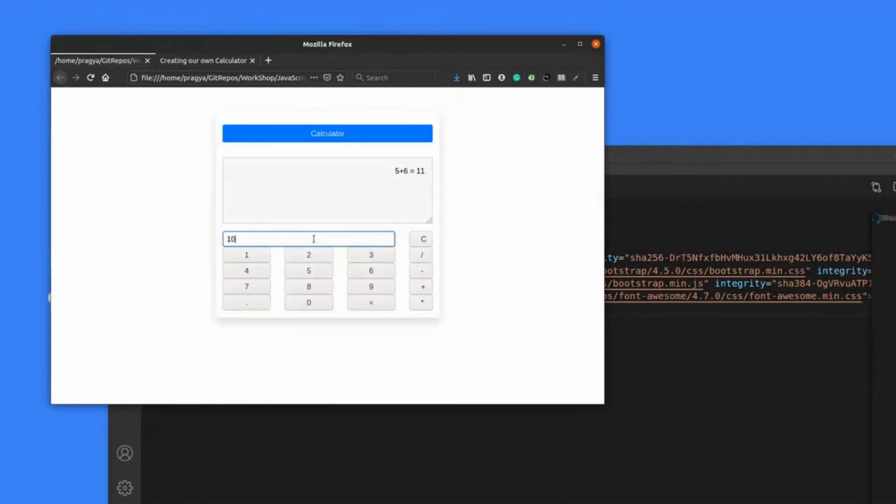So let's say I type in here 10 plus 15 and I press equal to, then I'm getting the value over here. I can also press on these buttons and it shows me the history of the calculation as well as the results in this box over here. So we are going to build this using Bootstrap and JavaScript.